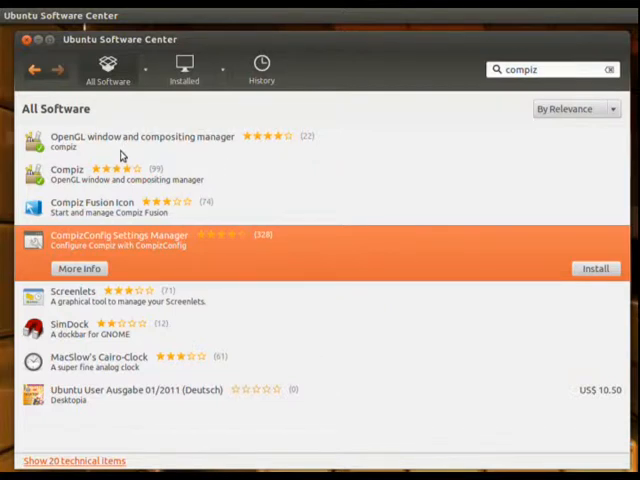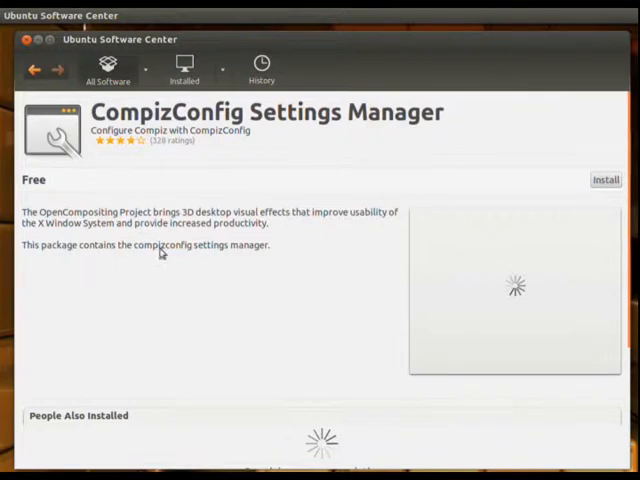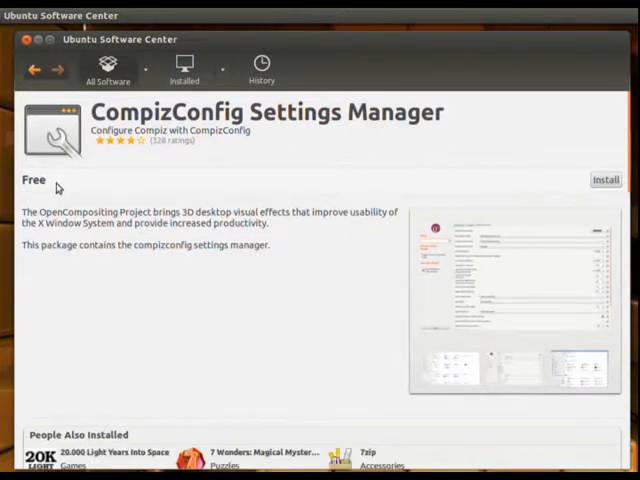So I want to make sure that my OpenGL and my Compiz are installed. Down here, the Compiz config settings manager, this one is not installed. Let's click on more info and see what happens. I get this install toolbar right along the top, so it's exactly like the other. If it was already installed, it would say remove here.